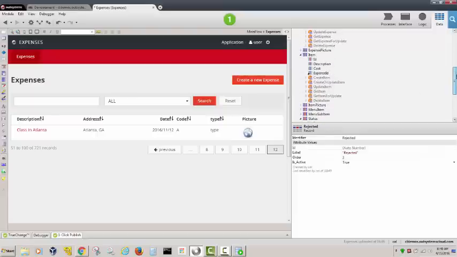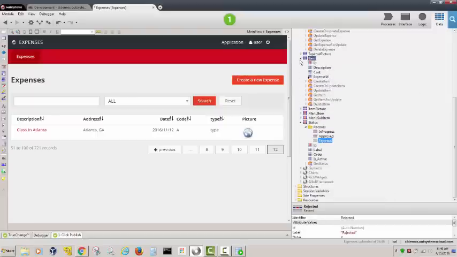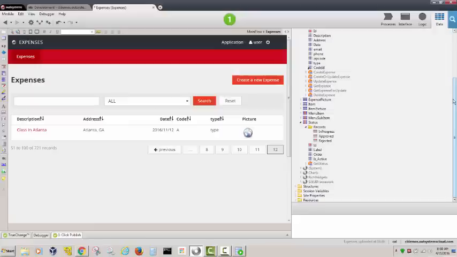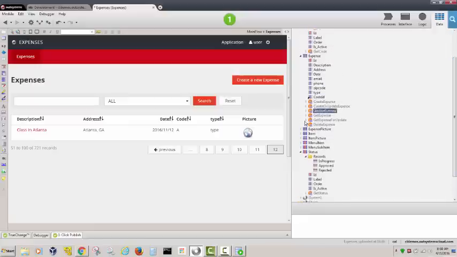And we need those statuses to be parts of the expense. So let me get some real estate here, and we come here like that, and I throw the status right on top of the expense.